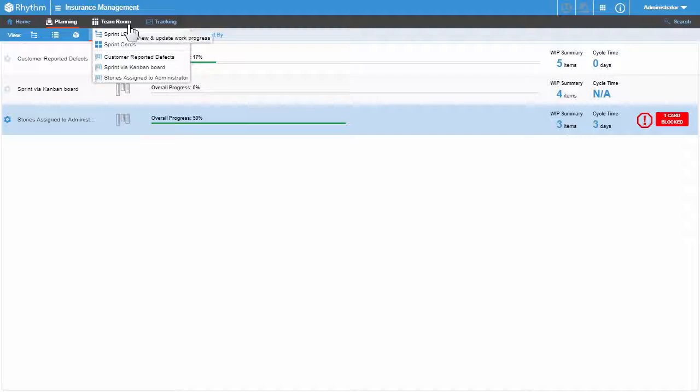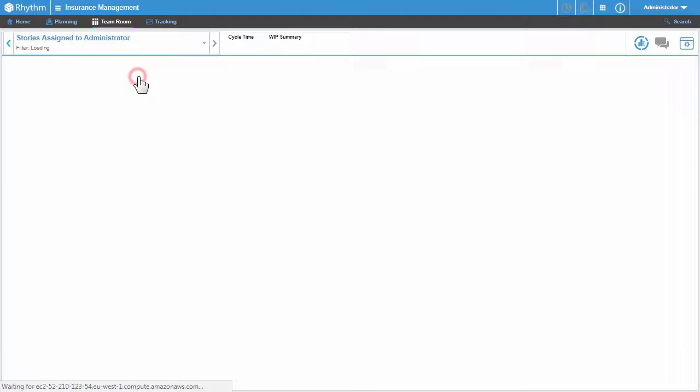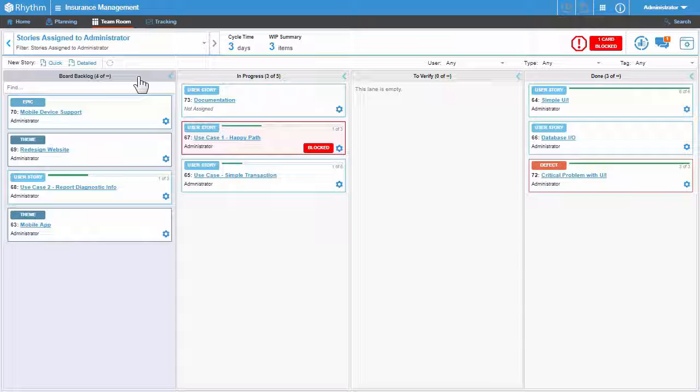Now, if you point to the Team Room perspective, you will see that our Kanban boards are listed. And if you click on the stories assigned to Administrator board, you will see that our swim lanes have been changed as well. And that's how you configure Kanban board options using the Administrator tools.